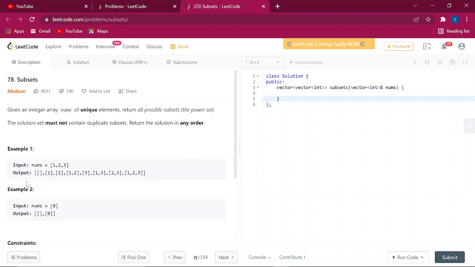For example, let's take nums as 1 2 3. The possible subsets are the null set, 1, 2, 1 2, 3, 1 3, 2 3, and 1 2 3. You can observe that there are no elements like 2 1 or 3 1, because 1 2 and 1 3 are already present, so it should be unique and distinct.